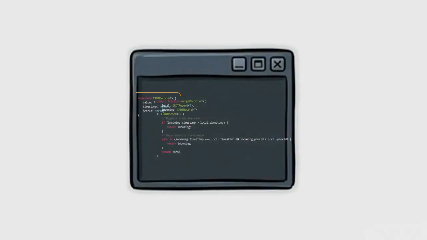We can see exactly how this works by looking at this TypeScript code for a state-based last write wins register. The CRDT record interface tracks 3 properties: the actual data value, a numerical timestamp, and a unique peer ID string for the specific client. When the merge function runs, it first compares the timestamps. The update with the highest, most recent timestamp automatically wins.